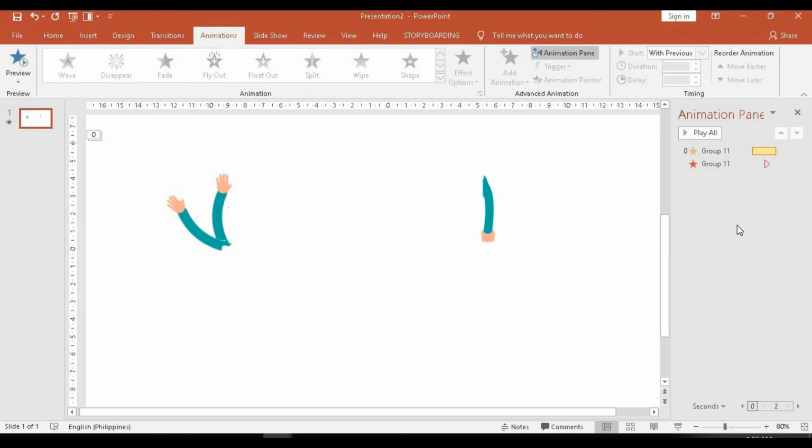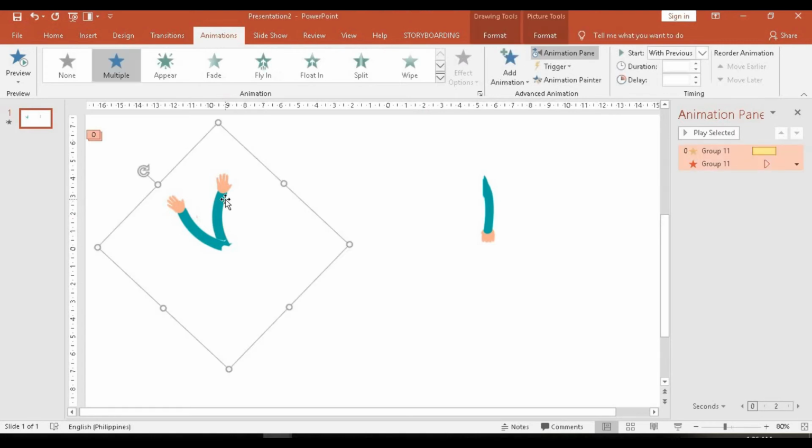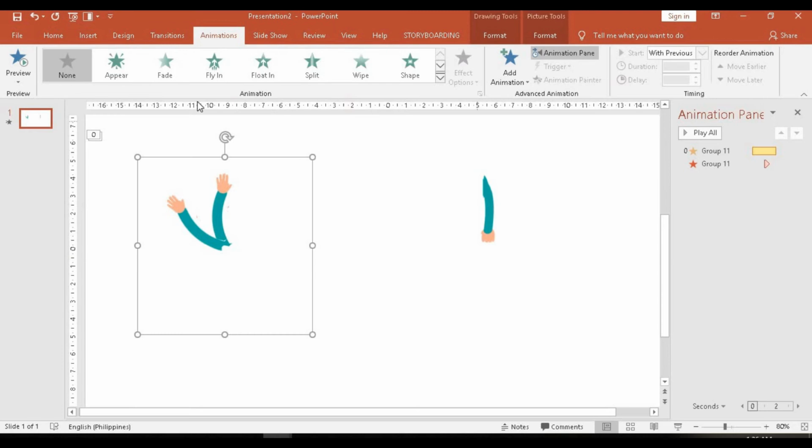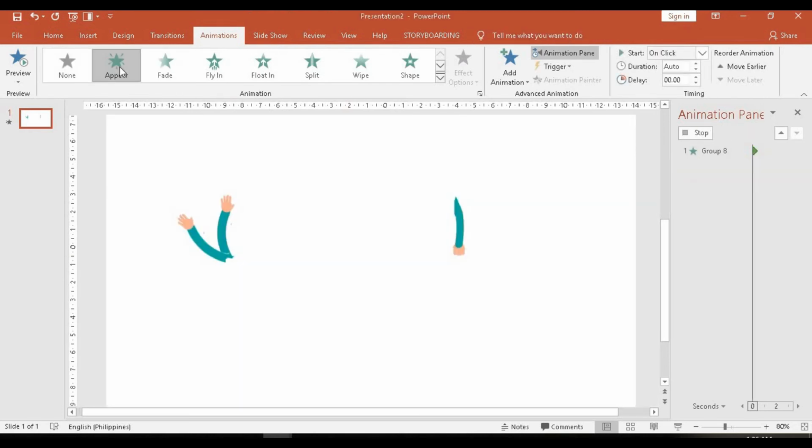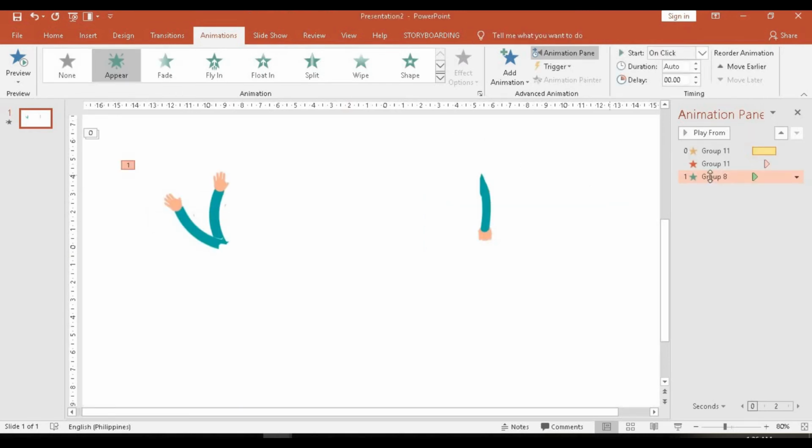Choose the 90 degrees arm. Appear animation. Set the start with Previous. Press Shift F5 to test the rotation.